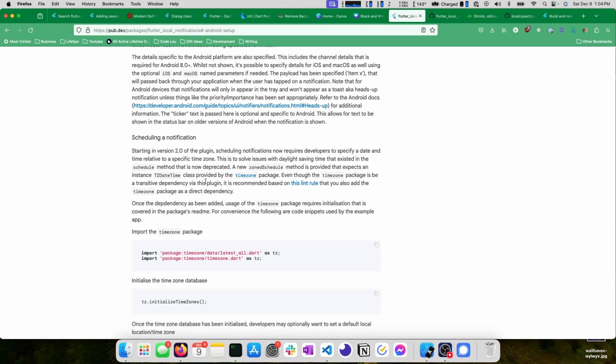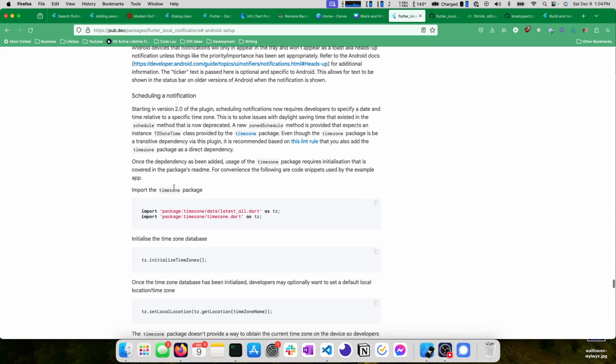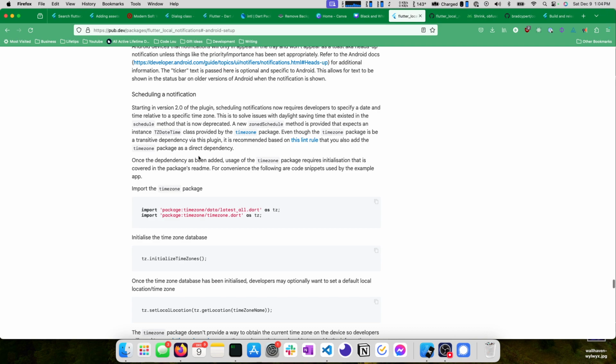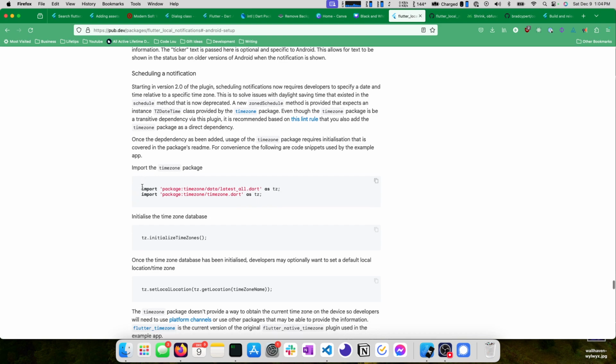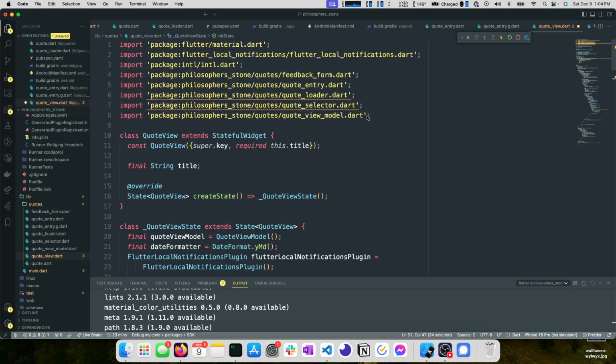Even though the timezone package is a transitive dependency via this plugin, it is recommended based on this lint rule that you also add the timezone package as a direct dependency. Once the dependency has been added, usage of the timezone package requires initialization that is covered in the package's README. The following examples are used, so we need to import this.